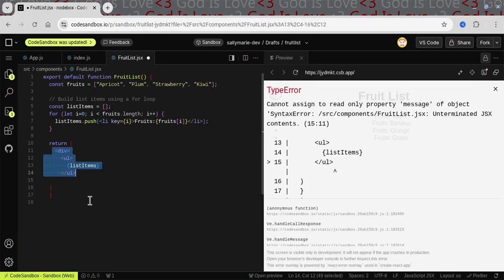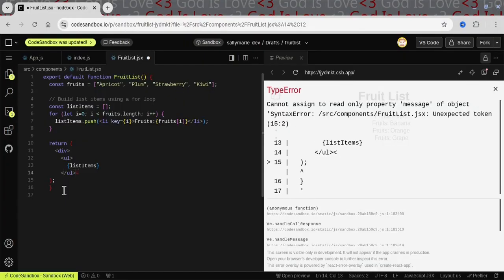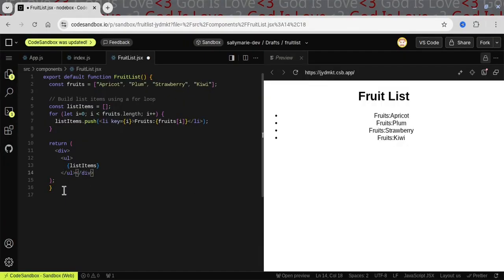Okay, so right now I'm just trying out a couple things to see what the error actually is. But I think I know what it is. I didn't properly close the div, and now my code is working. So I'm just going to remove fruits from in the middle, and I'm just going to leave it as a fruit list.